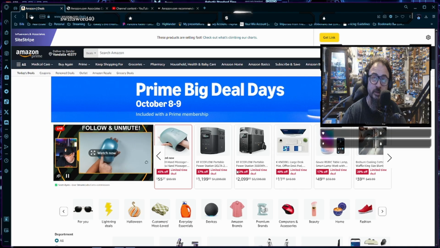Not like how it used to be. But this one up here stayed the same. And I thought it was for something different because it said these products are selling fast. Check out what's climbing on our charts. So I'm thinking that's what this Get Link is for, to take me to those products, but it's not.